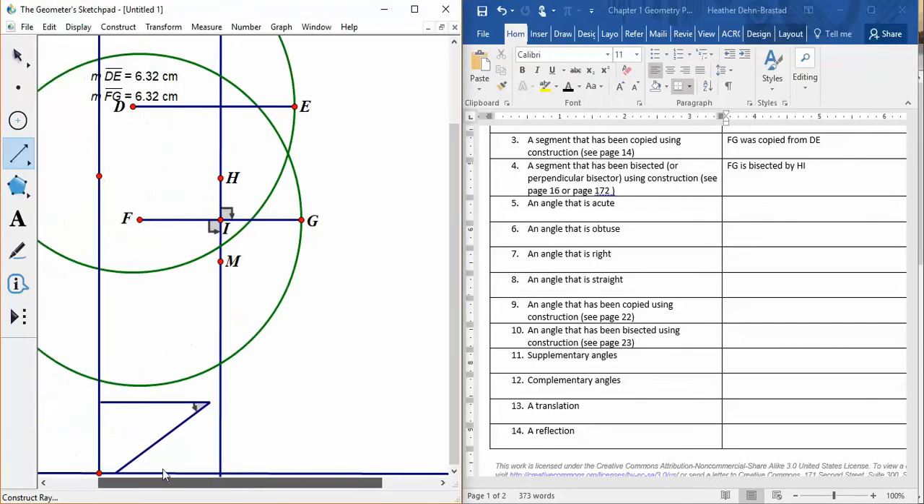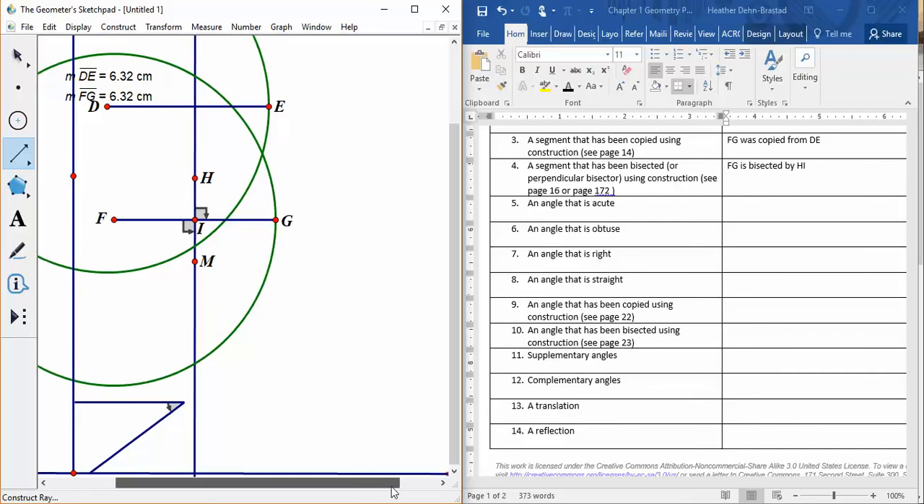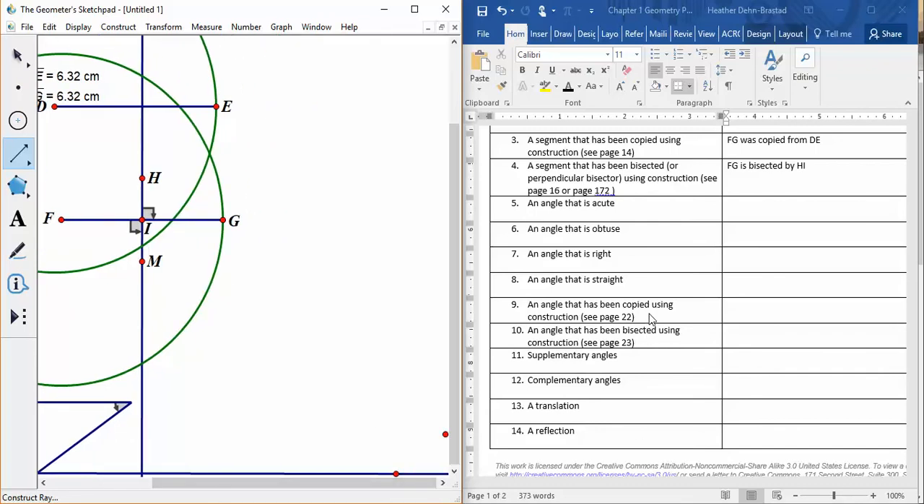In Part 1, I did 1 through 4, and also 5. We did an angle that was acute, and we talked about how to make obtuse, right, and straight angles, or you can figure that out easily. Now I'm going to pick up with Step 9 on an angle that has been copied using construction.